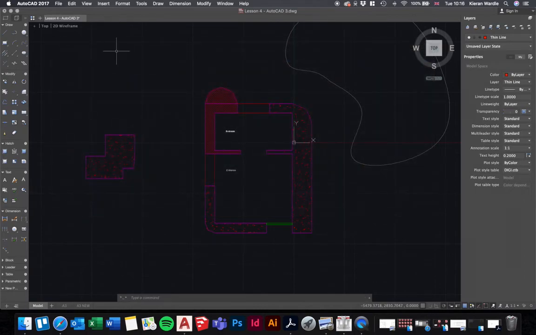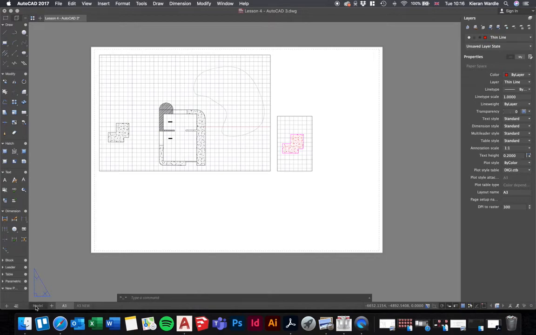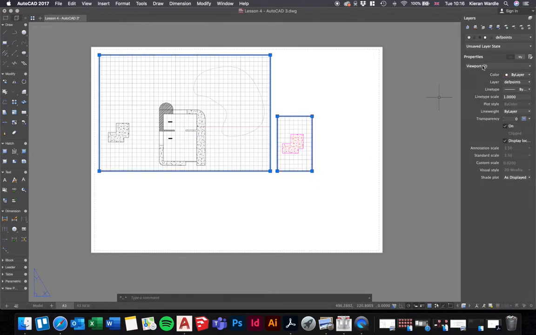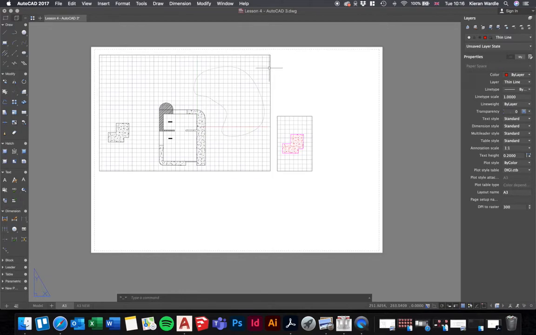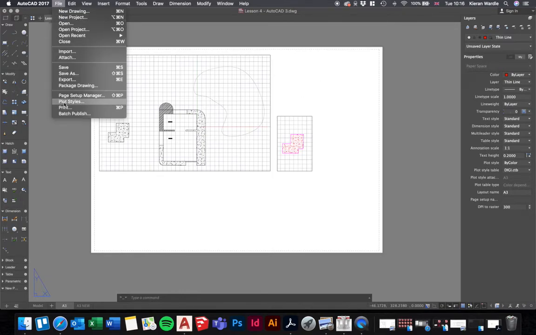So if you create a layer called Defpoints, we go back into our piece of paper, we select these two boxes and make sure that they're on Defpoints, then these boxes will not print. And the final thing to do is to print a PDF.